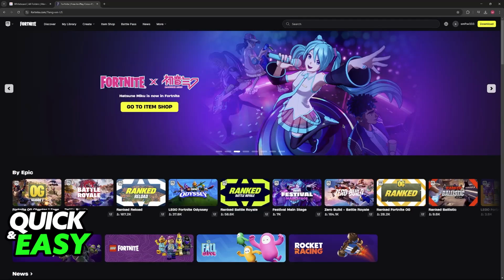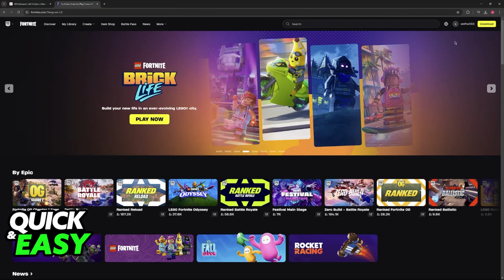So this process must be done through a web browser. You can use a computer, a laptop, or even your phone. Just go over to Fortnite.com. In this page, sign into your account at the top right corner of the screen, and once you are signed into your Epic Games account, click on the name and then go over to Account.